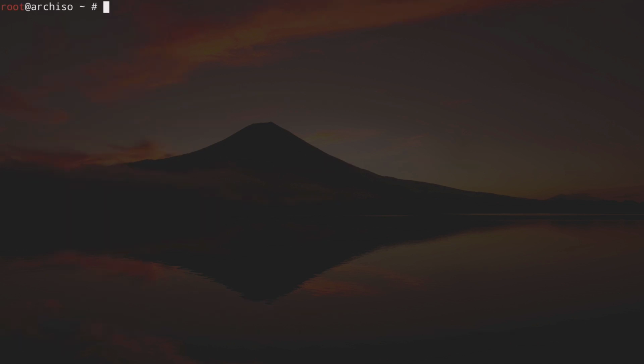And now we need to generate the file system table for our system. So to do this, we can type in genfstab -U. Again, we are using the UUIDs of the partitions. And this is very important when we install Arch Linux on a removable device. And then /mnt. And we're going to append this information to /mnt/etc/fstab and hit enter.